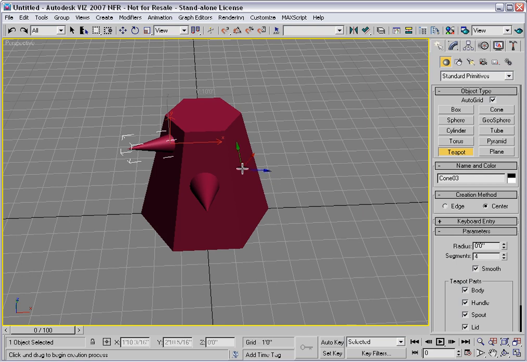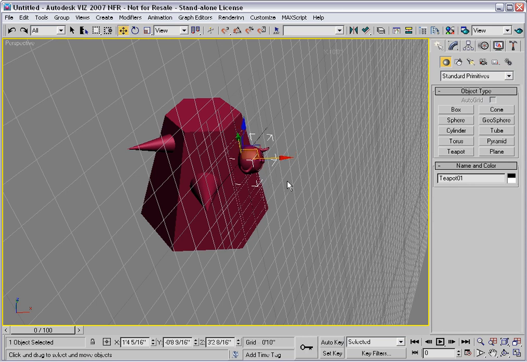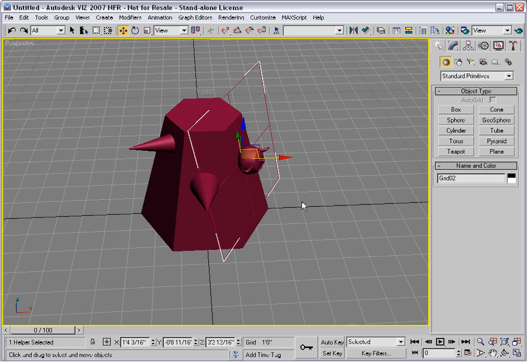If you want the grid to remain, hold down the Alt key as you use AutoGrid, and the grid will become a helper object. I'll select it, right-click, and activate the home grid so that you can see this helper object more clearly.